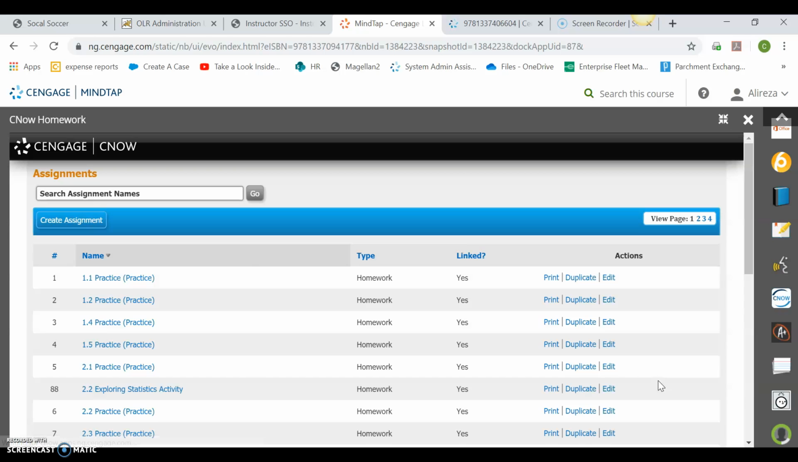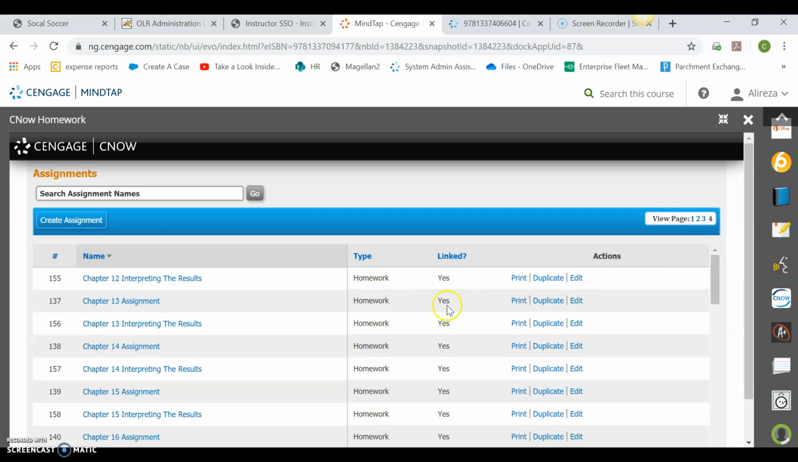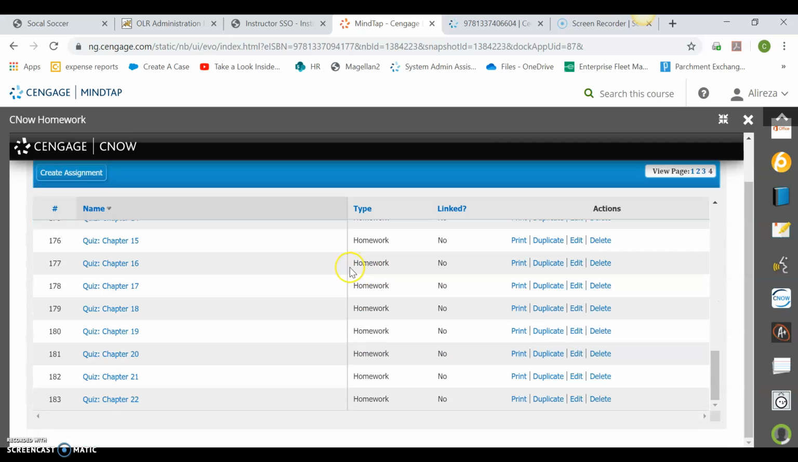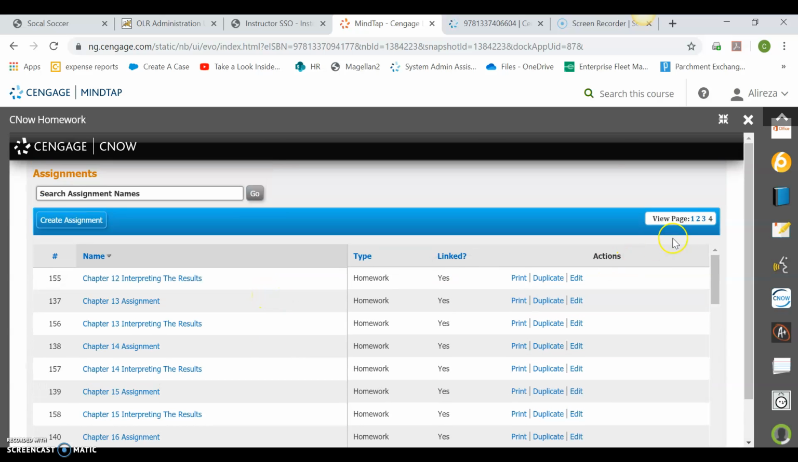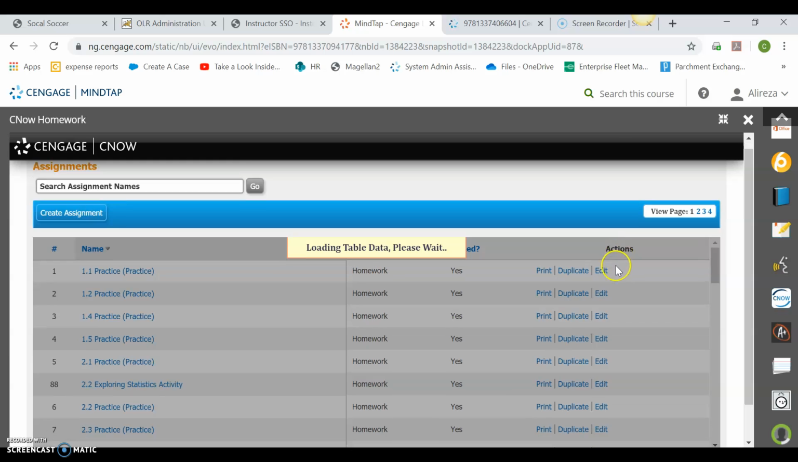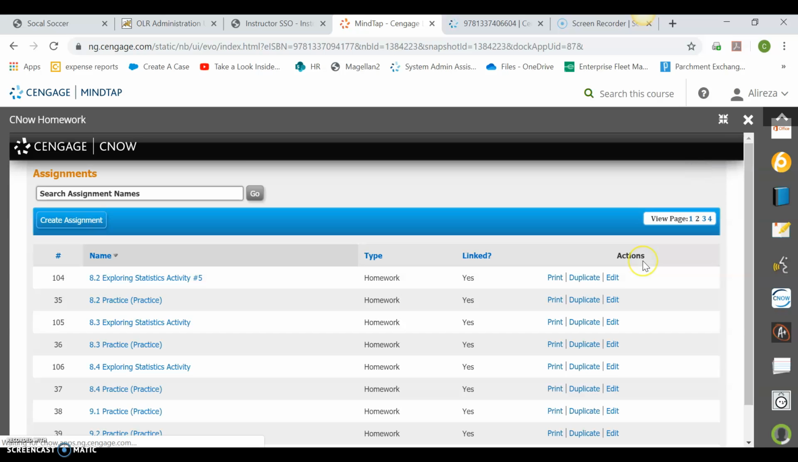At this point, my assignment doesn't live in the learning path yet. It lives over here in the Cengage Now homework app. So this is what this is here. I'll go to page 4 because it's probably going to be at the end. And down here, I would find, where's my assignment 1? Maybe it's on page 1. Page 2.